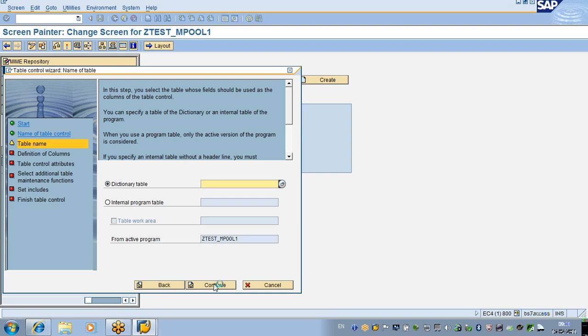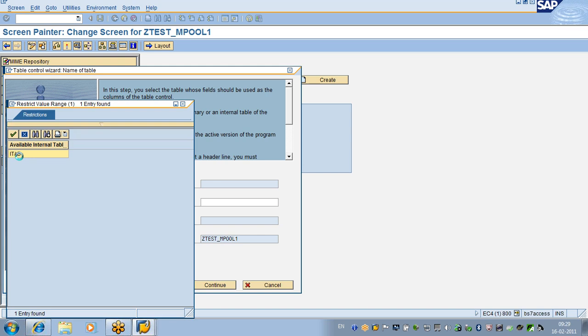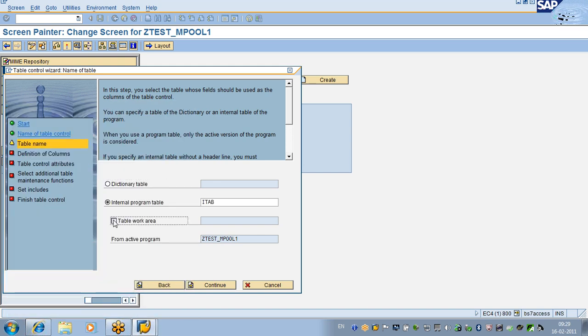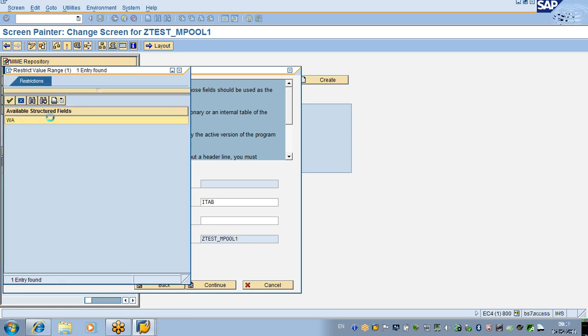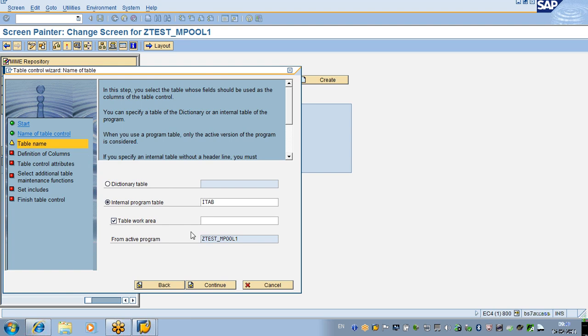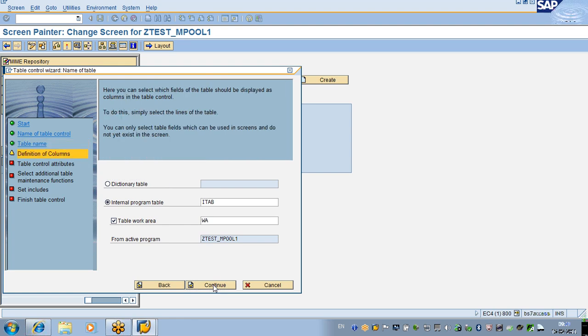Created, sir. What is the internal table name? ITAB. ITAB, correct? So if you want to use the internal table, click on this radio button ITAB and select the F4 help here. You are getting this ITAB. Choose this ITAB and work area. What is the work area we have created? WA. Select WA. Select this and continue.